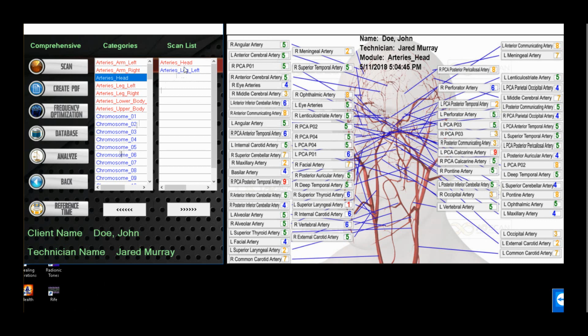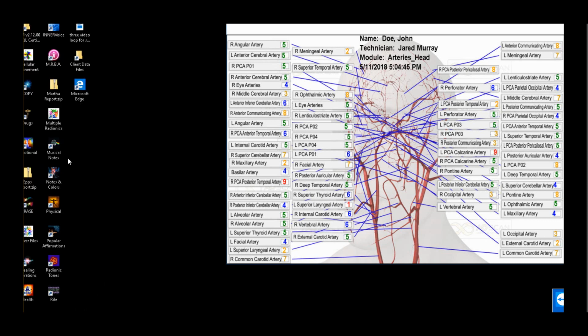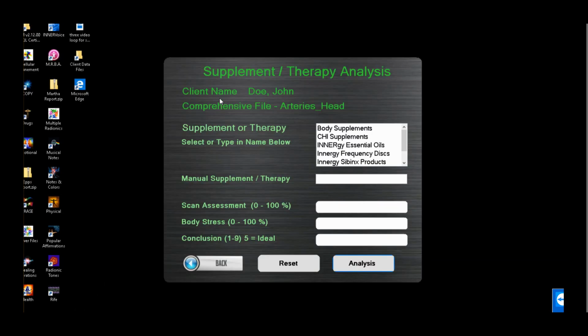To move to the Analyze feature, you need to select a specific area you want to analyze products or services against. In this case, we're going to choose arteries of the head, since it seems like there are more urgent areas that need to be addressed in that area. By clicking on the Analyze feature, it'll bring up a supplement and therapy analysis tool, listing the customer name along with the specific area of the body that we're going to be testing against.